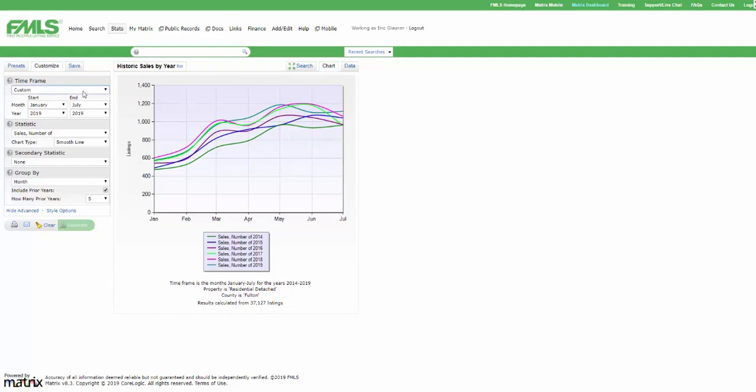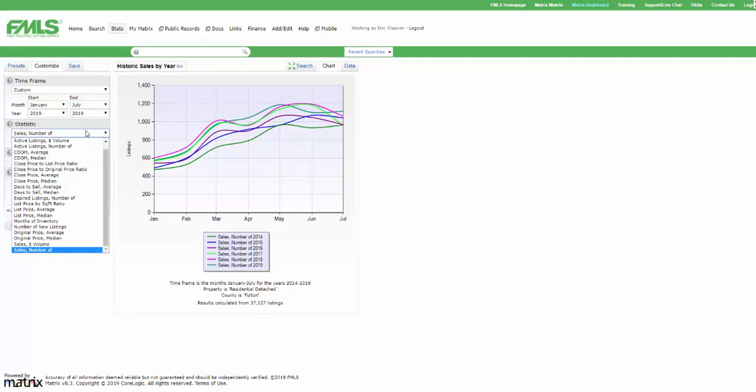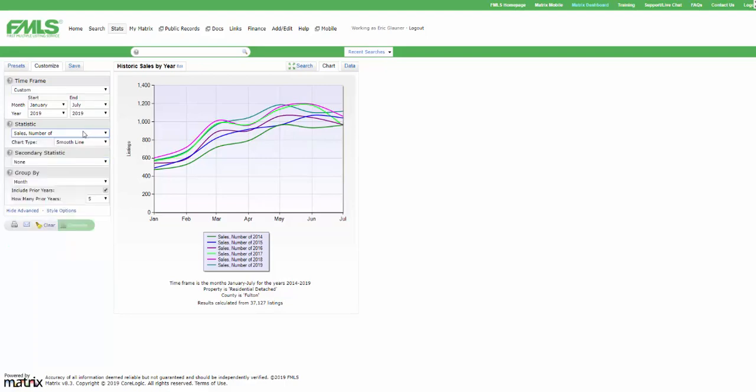Right. So again, that's always a thought when you're using your current month that you're in. Make sure you're toward the end of your current month. So our statistic right here, number of sales, is what we were looking at. Down below, I'm going to skip a few fields here real quick.